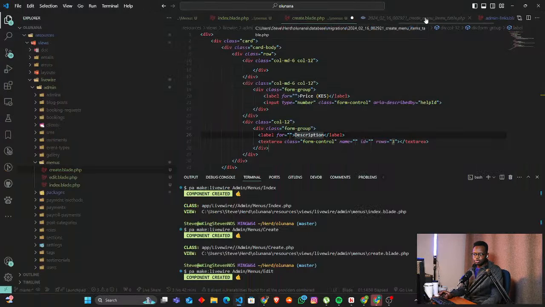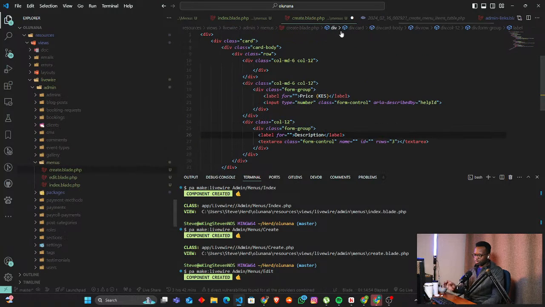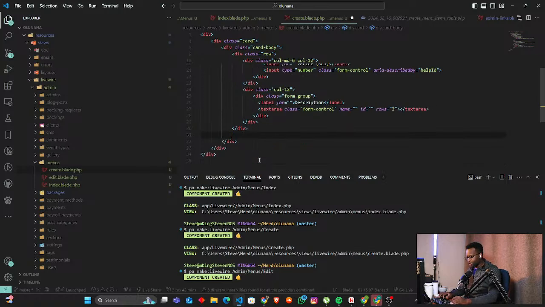Next thing I am probably missing is the image path, which I'll probably deal with later because it's nullable. So given that it's nullable, I think we can pull through a bit later after that. Then I'm going to just come in here and call in a save button.